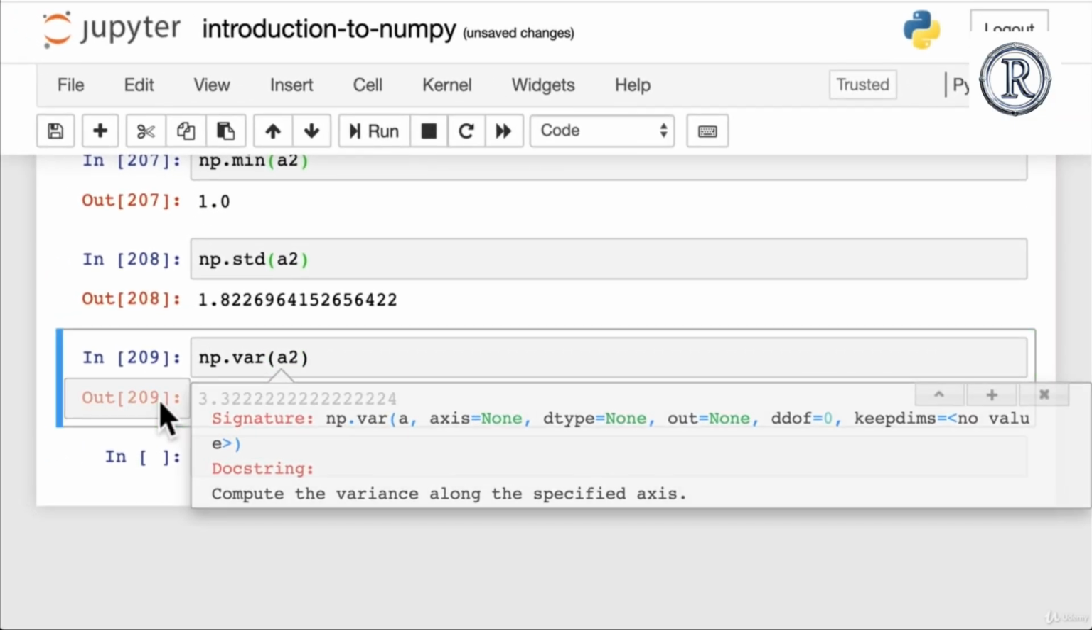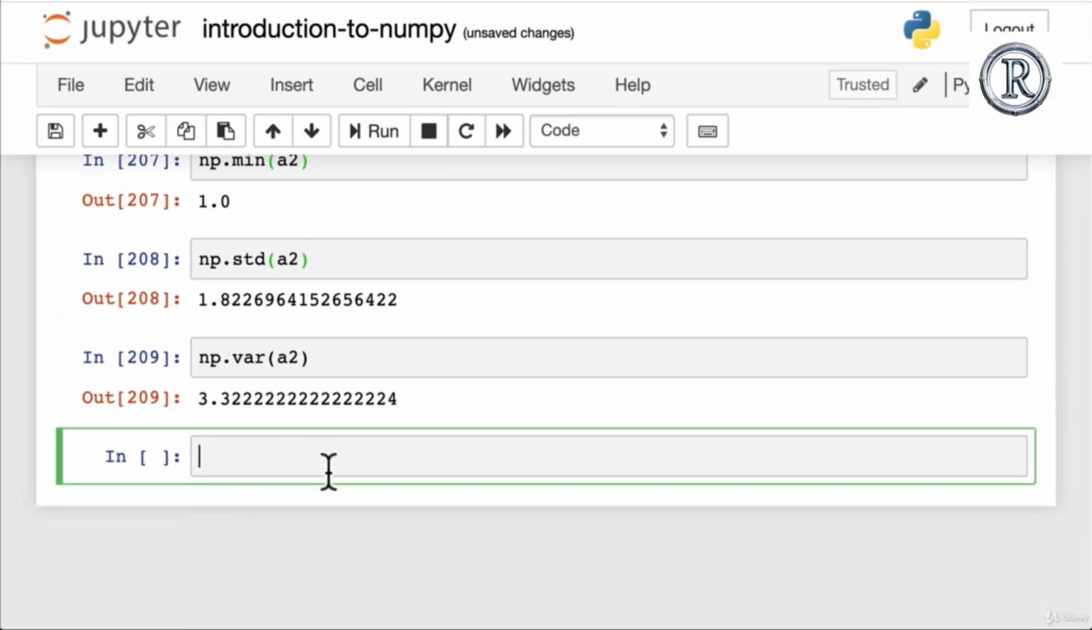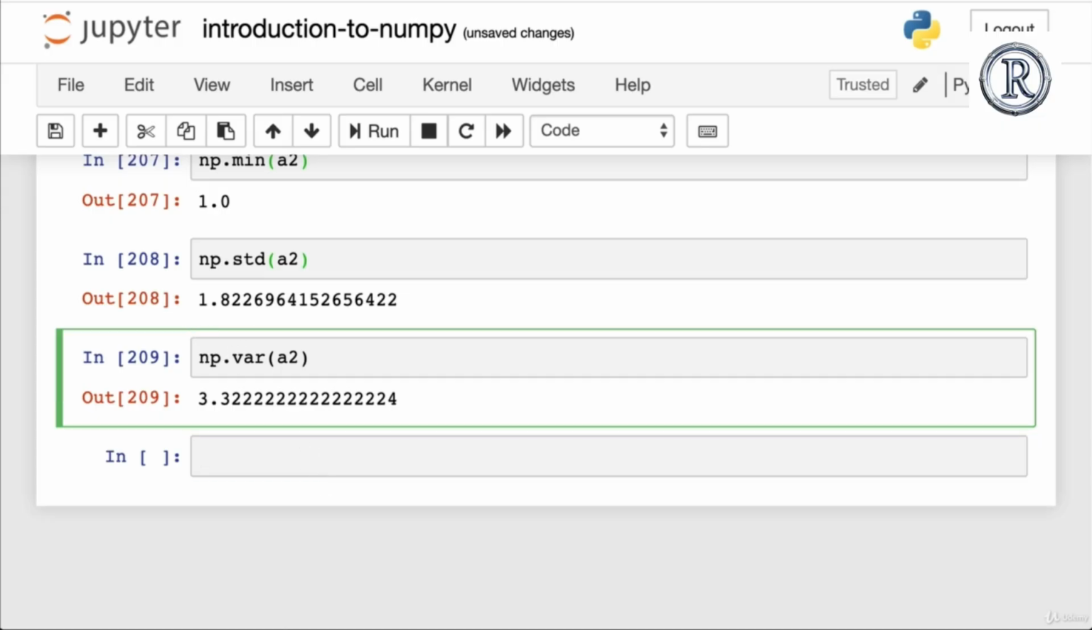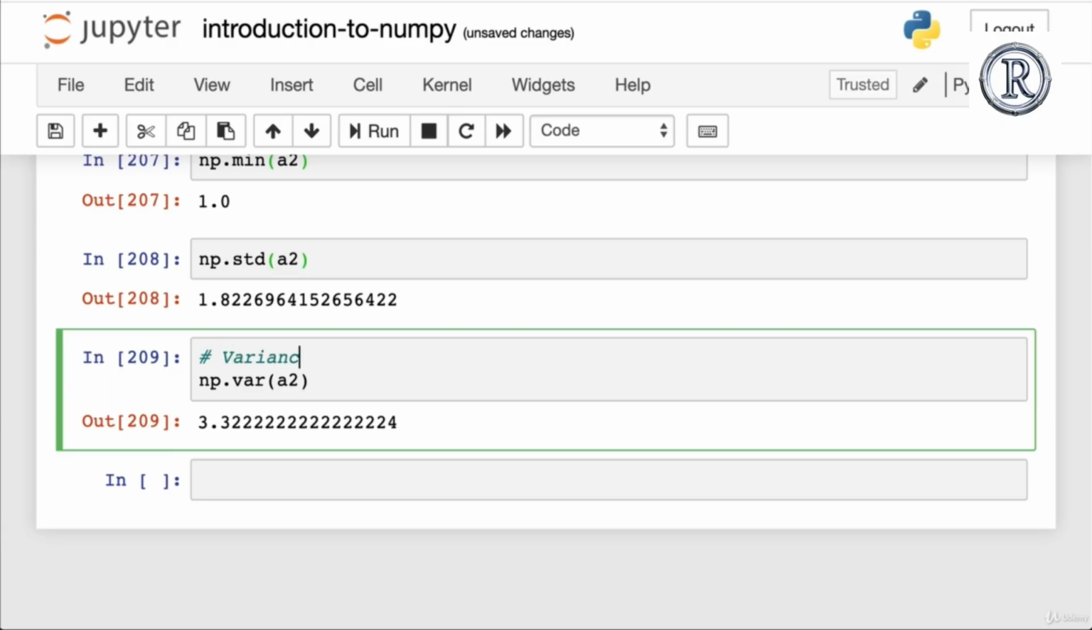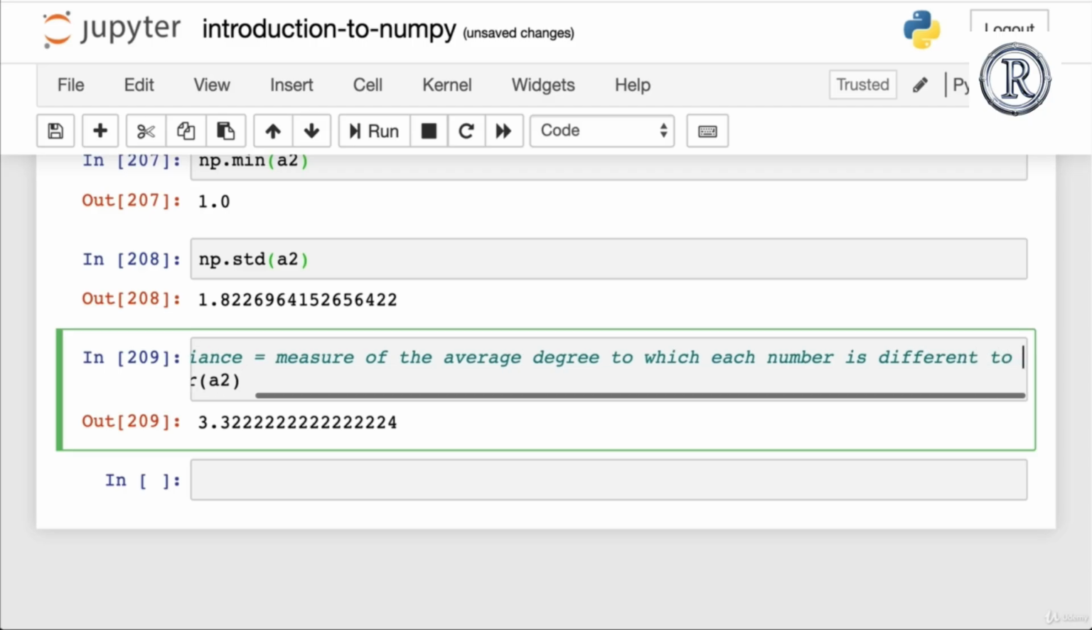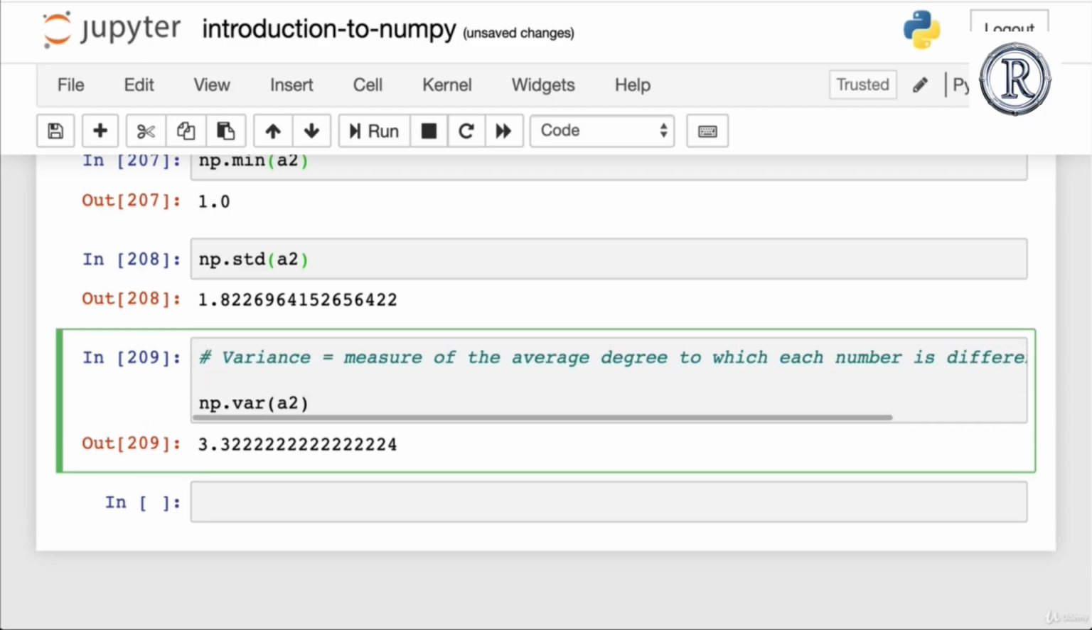And now you might be saying, Daniel, what the hell is a standard deviation and what the hell is a variance? Well, variance, let's put a little comment here. What you need to remember is the variance is the measure of the average degree to which each number is different to the mean. So higher variance equals a wider range of numbers.